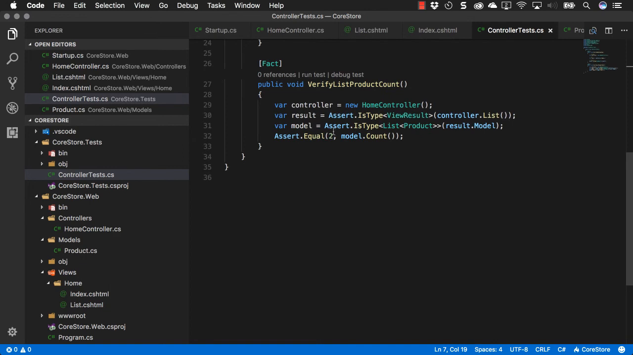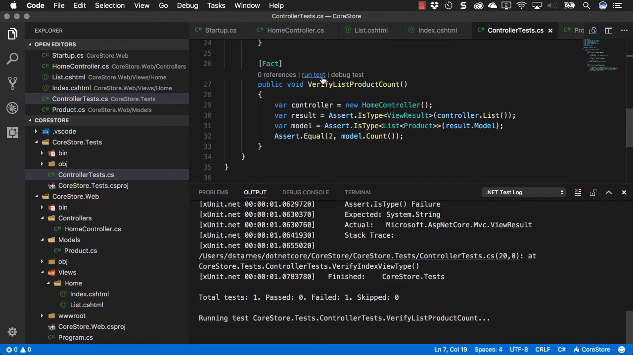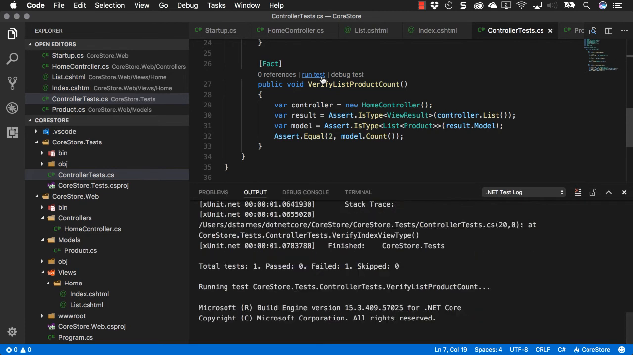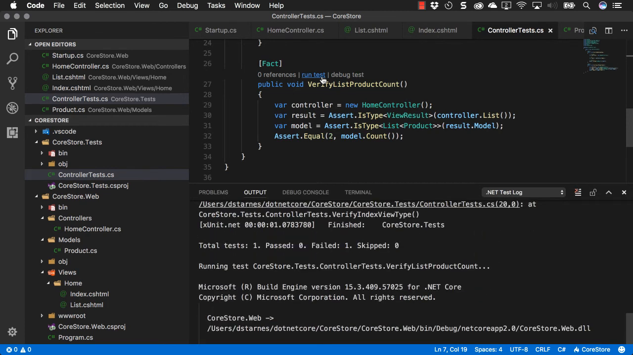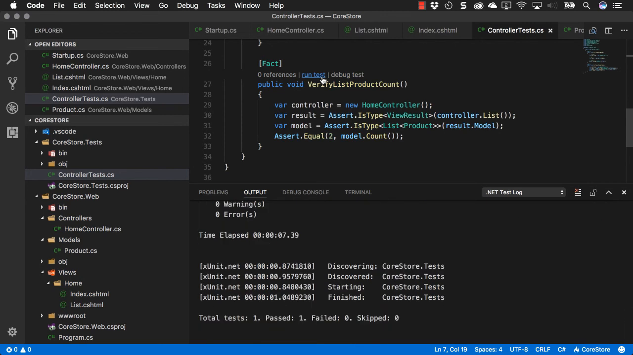This test is now ready to be run, so I'll run it and see what happens. Okay, and that test passed, so everything's working pretty good right now.